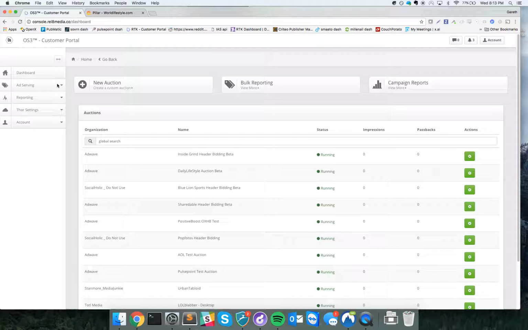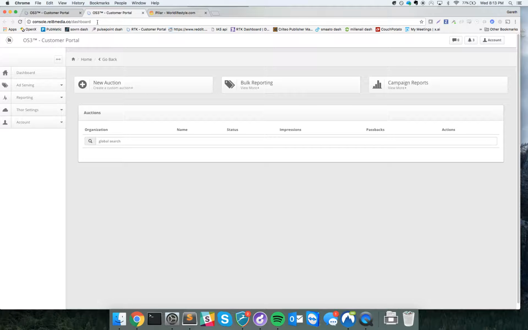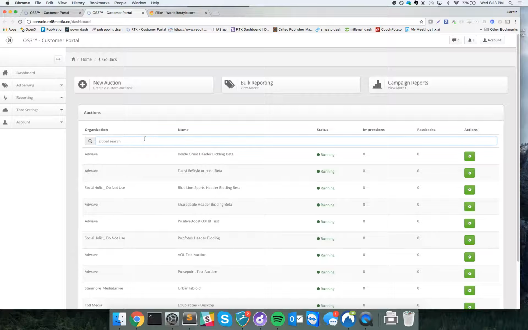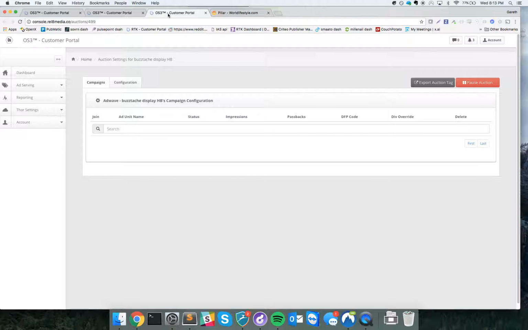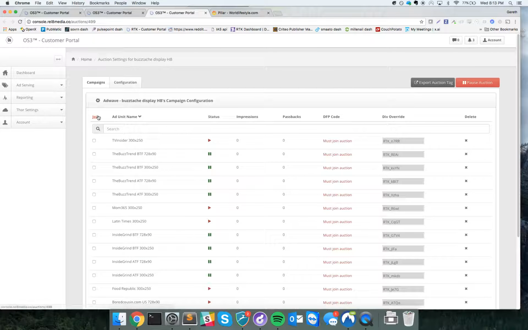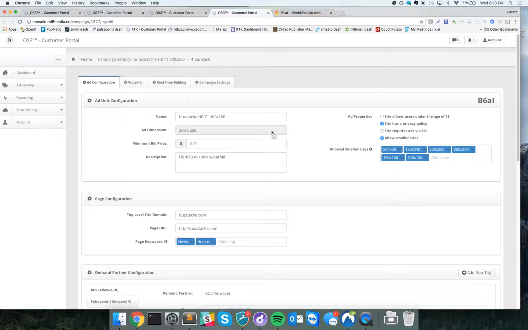So to start out, I think the most interesting part of our tool, or at least the most fundamental part, is what we call the ad unit. So I'll go in really briefly into one of these ad units and show you what a day in the life is like for someone who traffics within the OS3 portal. Basically, we have some good high-level information here at the top. The name of the unit, HBT1 300 by 250, the minimum bid price.